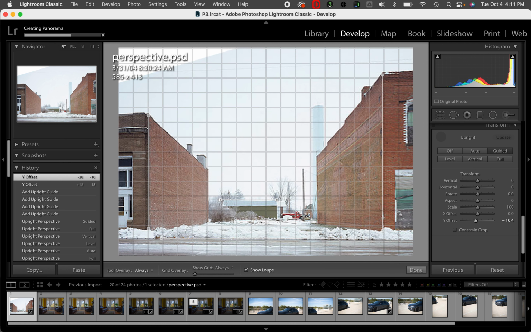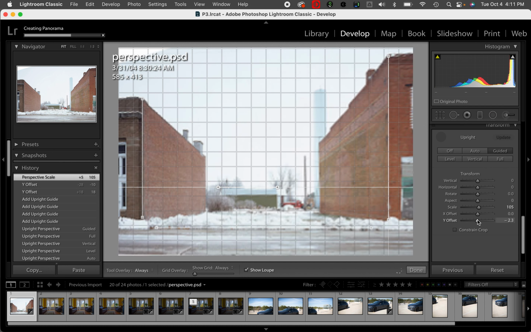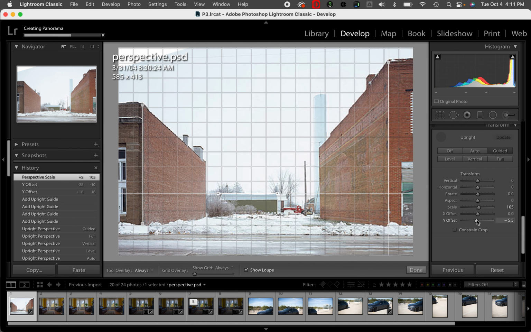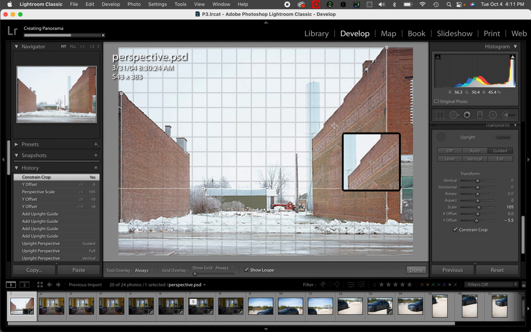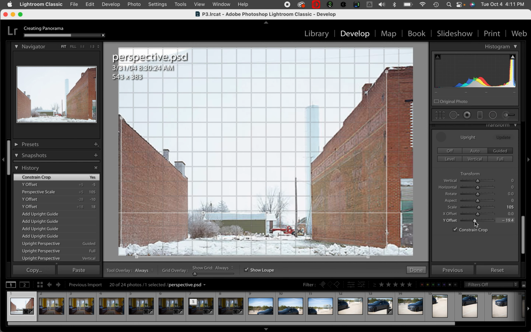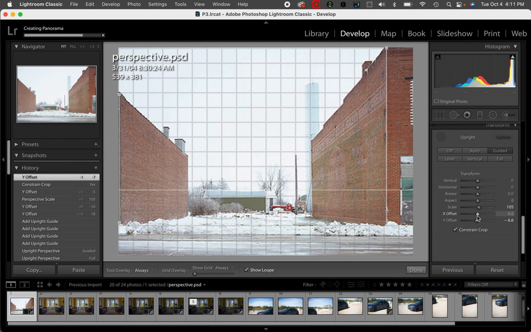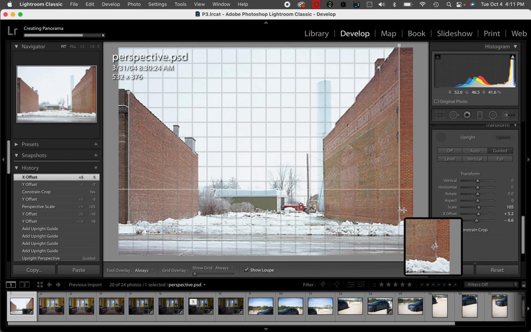I can see this corner is getting cropped off, so I'll probably scale it up a little and adjust my offset. I can hit constrain to crop to get rid of the white space. Now, I can shift it so I can see the corner or the edge of each building. So that is going to be how you do the perspective.